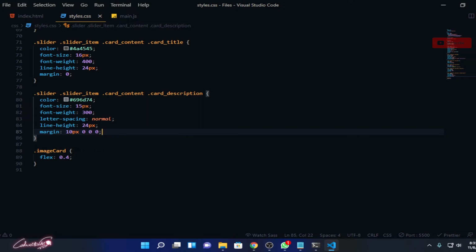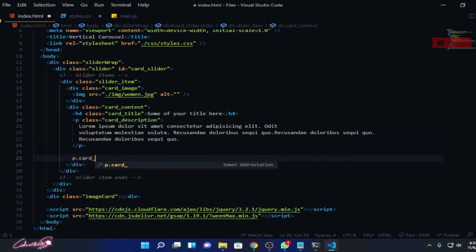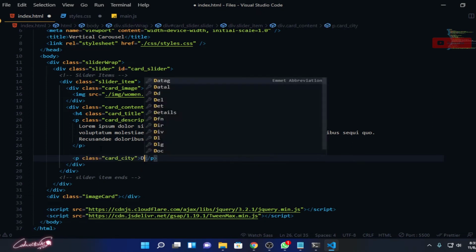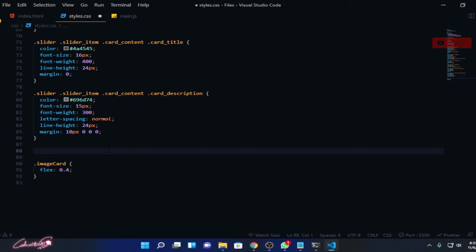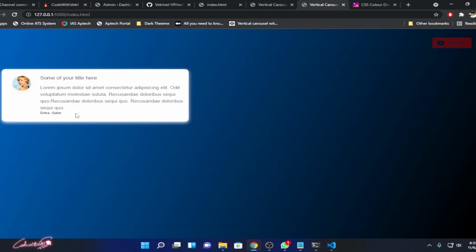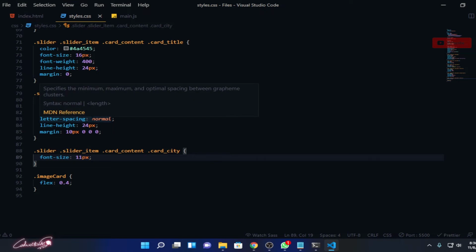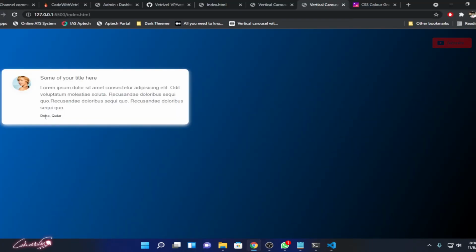After that, now we need to add one more layer which is inside your card. We need to give the city name. So after this paragraph, I'm adding card city. Currently I'm giving Doha, Qatar. Dot card, copy this, paste it before. Okay, font size is going to be 11 pixels. Okay, it's showing. After this, we need to bring up some margin space before that. So I'll give the exact margin space that I gave over there. Now it has some margin space.